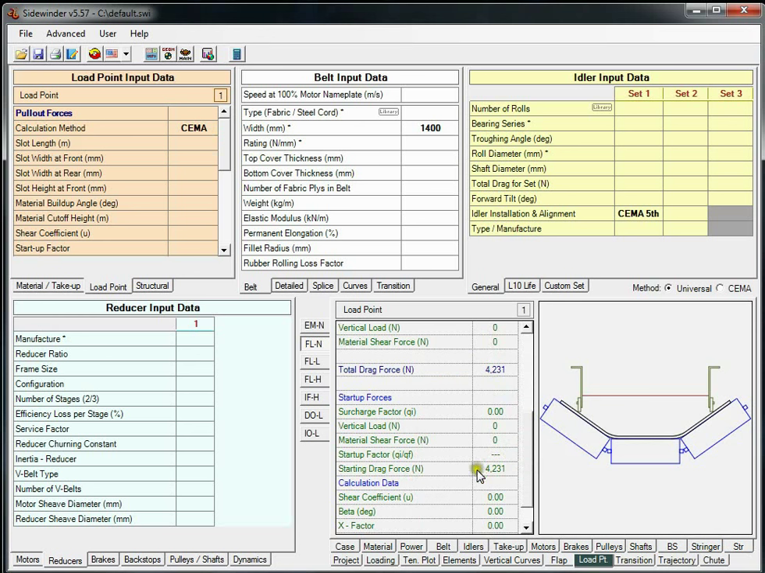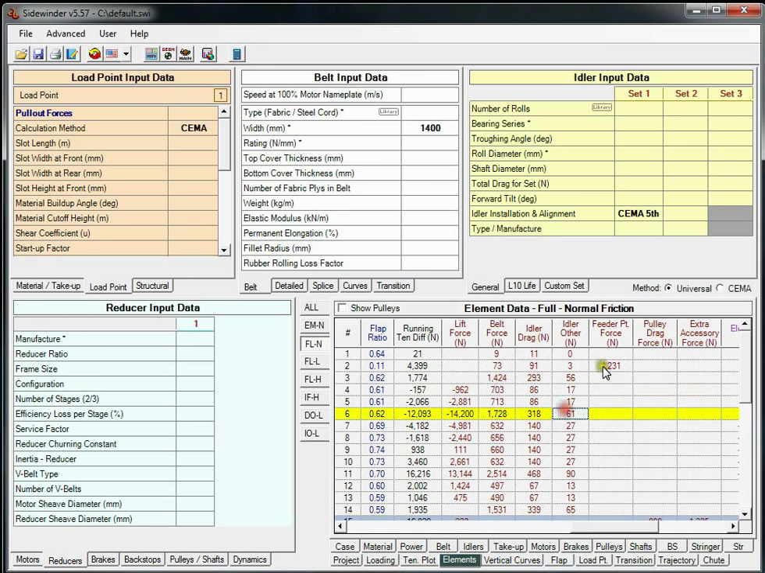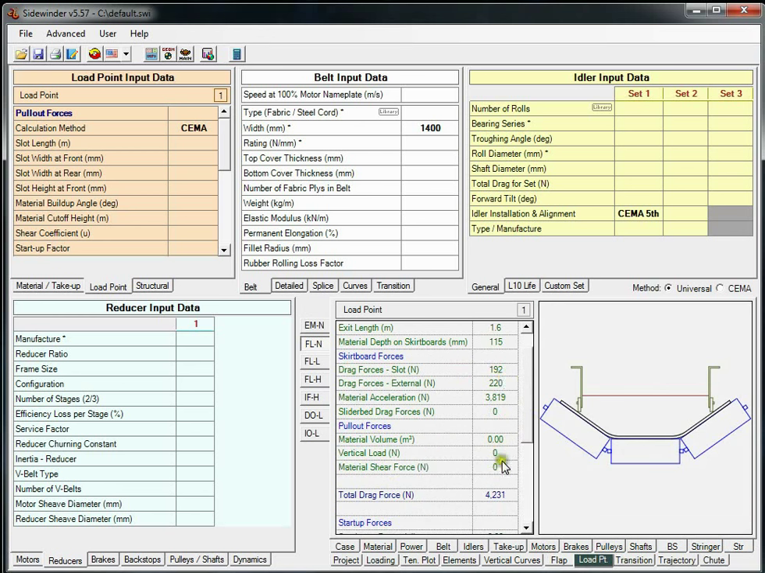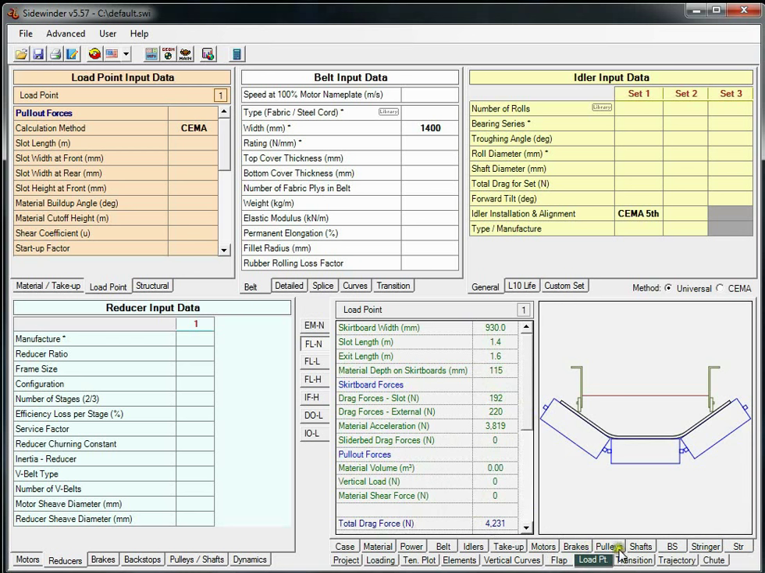And that final drag then is exported for that element right here. So again, you can backtrack if you want to say, okay, that feeder point drag is 4331. Where did that come from? Well, I can go into the load point and actually back calculate where that came from.